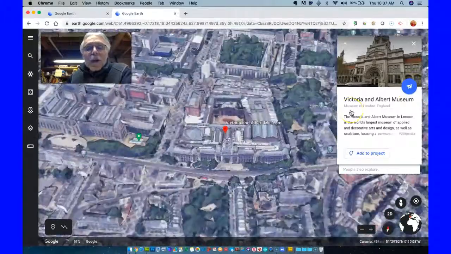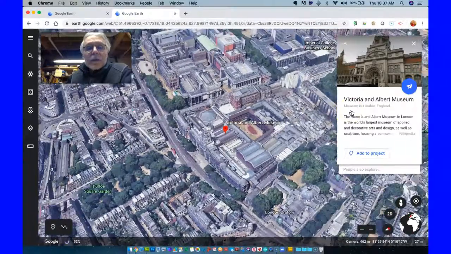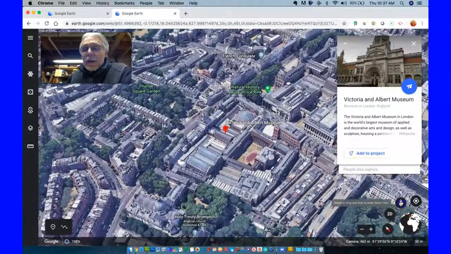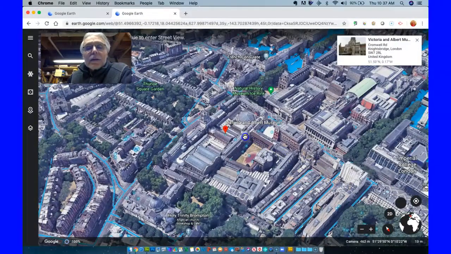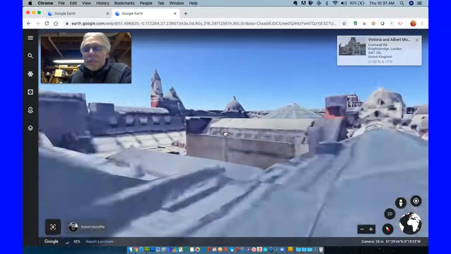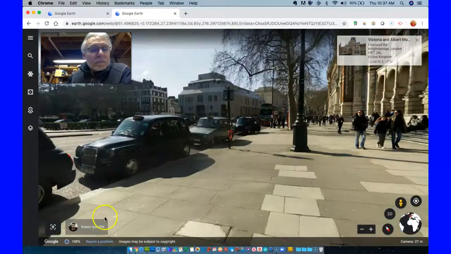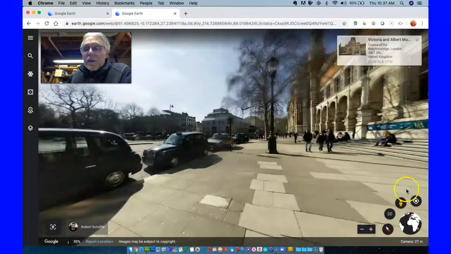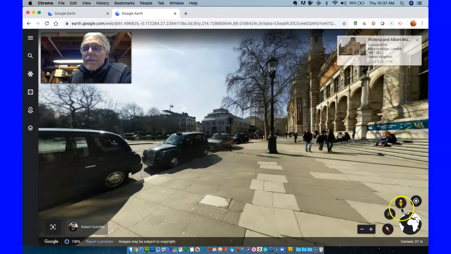Sometimes you can actually go right inside of a museum to see what's in there. This is the Victoria and Albert Museum. Let's see if the Pegman will let us in. I'm going to go right here, right to the center, see if we can get inside of the building. Nope, we're not inside. We're on the outside of it. Sometimes, try it one more time. Let's see if we can get in. Some of the buildings, like the Smithsonian, I know you can get into. Those are always fun to go to.